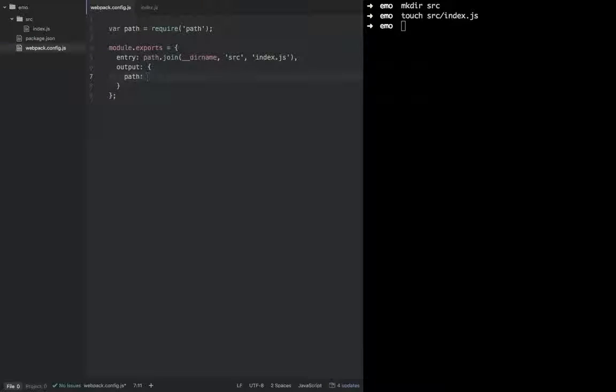So after the entry point, we're going to add the output. The output is an object. It has a property called path, which is the folder where we're going to store our files. Again, we're going to do path.join, dirname, and then public, right? We're going to create this public folder to store our public files. So it will be easy to point the static assets there.